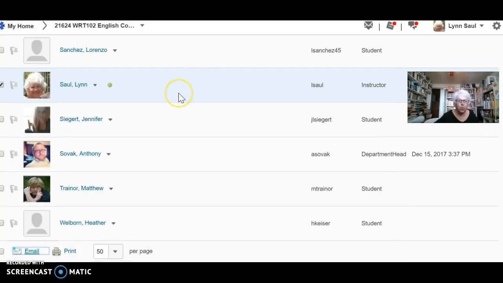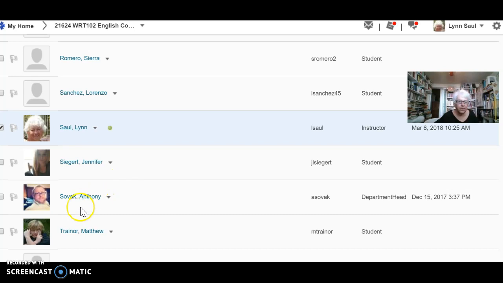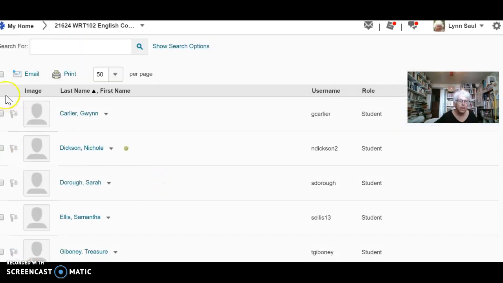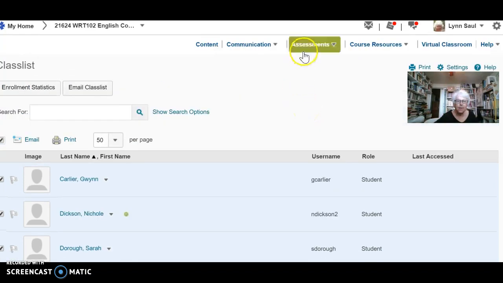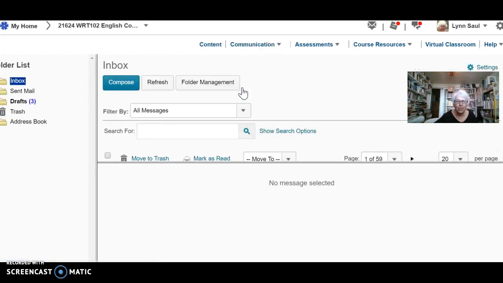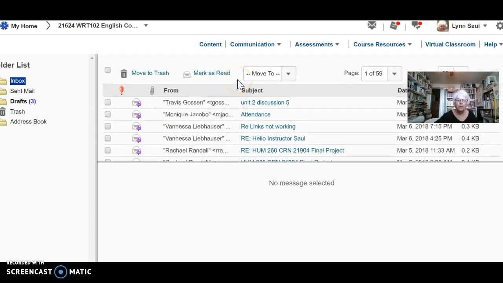If you want to contact Anthony Sovak, who is the department head, you can also email him. You can email several people at once. If you want to email everyone in the class, if you click up here at the box at the top, it will go to everyone in the class. Where it says email, you can't use that to send email. That's where you will be able to read your emails.